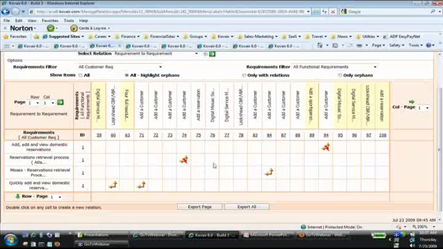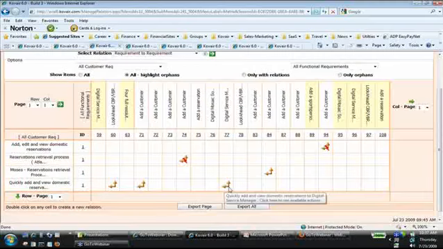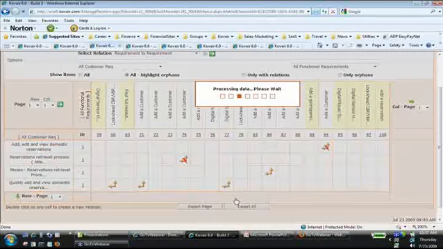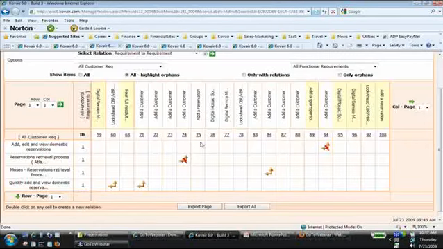I can even create a relationship directly here if I double-click a particular cell, and that creates that particular relationship. So it is not just a read-only view, but you can actually use this view to create relationships as well. And I can also delete from here. So you can manage those relationships directly from this matrix as well.